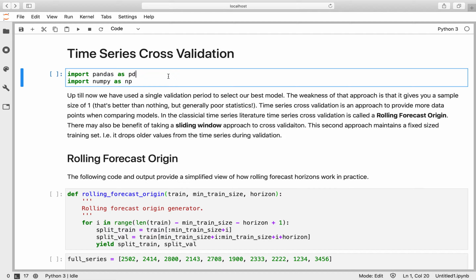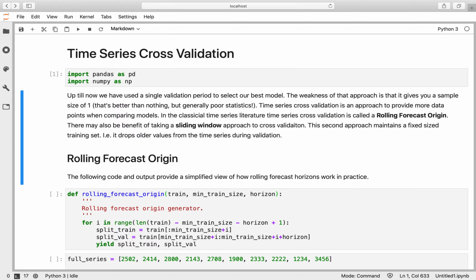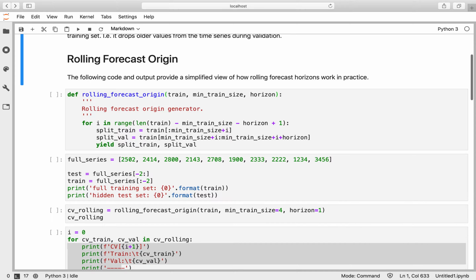So let's import pandas and NumPy, as we always need those. We're going to take a look at the rolling forecast origin to start off with. I've provided some simple code and examples first about how that works, and then we'll move on to an applied example. I've set up a function here called rolling forecast origin.